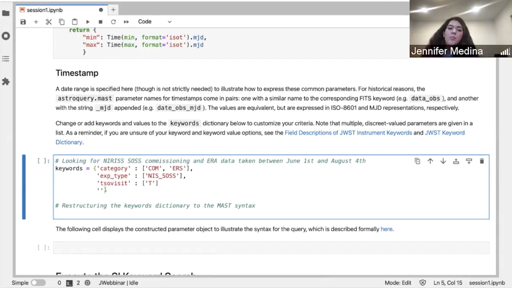So the time component to these queries comes in two flavors. You can have the regular ISO flavor, or you can feed it the MJD or Modified Julian Date flavor. So I'm going to be working with the MJD version just for the sake of this notebook. So day obs is the actual keyword that would be found in like the primary header keyword of your FITS file. But because I'm working with MJD, I just add the extra underscore MJD to it.